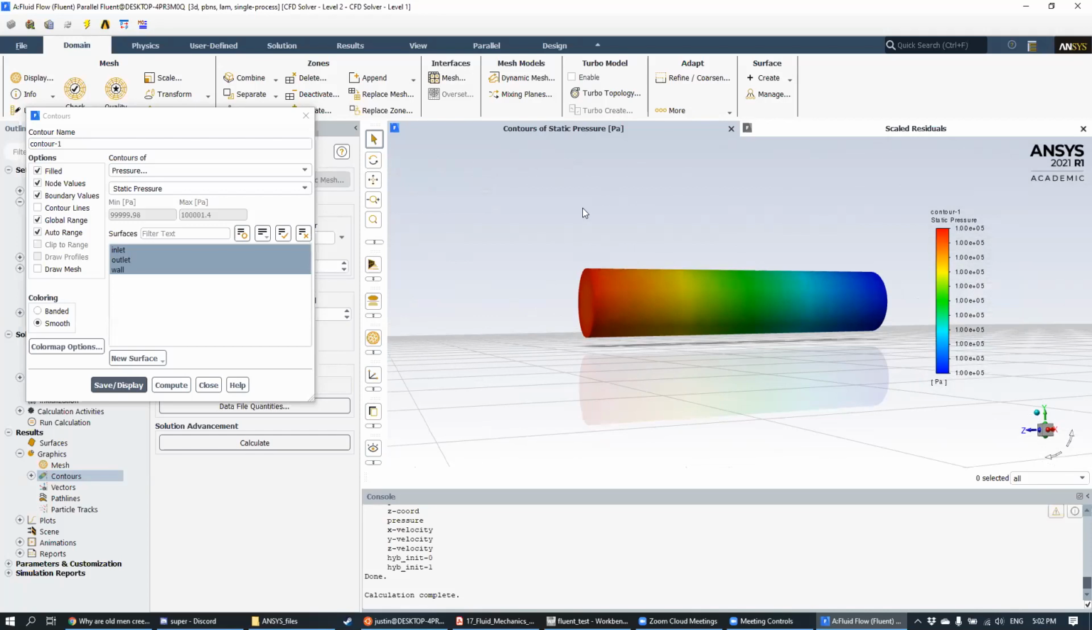But if you are running a fluid simulation, this is typically what you should see. If you remember, the left side of our pipe was our inlet and the right side was the outlet. What you should see is a drop in pressure from the inlet to the outlet, because that pressure drop is usually what drives your flow. You have an inlet pressure and an outlet pressure, and flow goes from high pressure to low pressure.